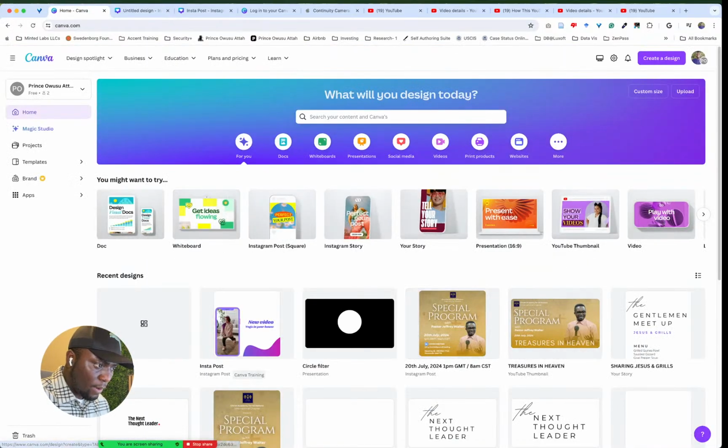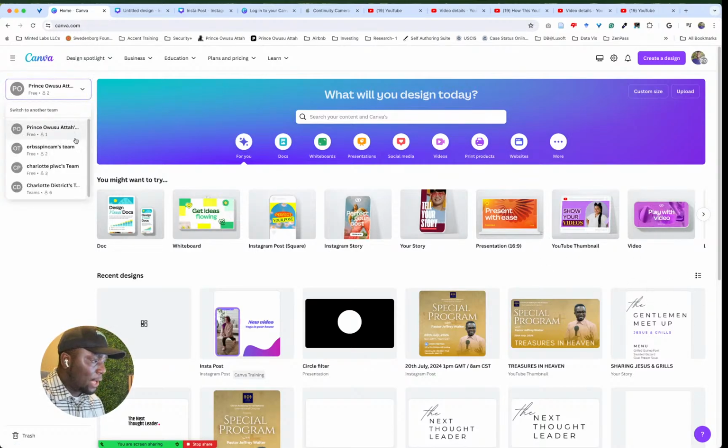Then over here, you can see all the details. And look at this. I'm part of several accounts. I have an account for myself. I'm part of somebody's team. The thing about Canva is it's very collaborative. You can join and collaborate with other people. So for instance, if we have a team, we have an account for a church or a group of people, you can just join that team and work together on that same account. So that's what you can see over here. So we can start with that.